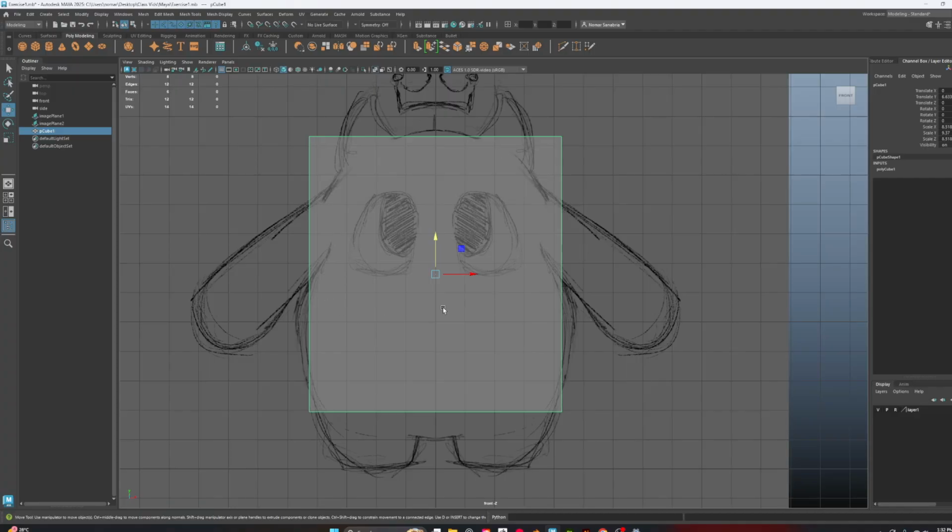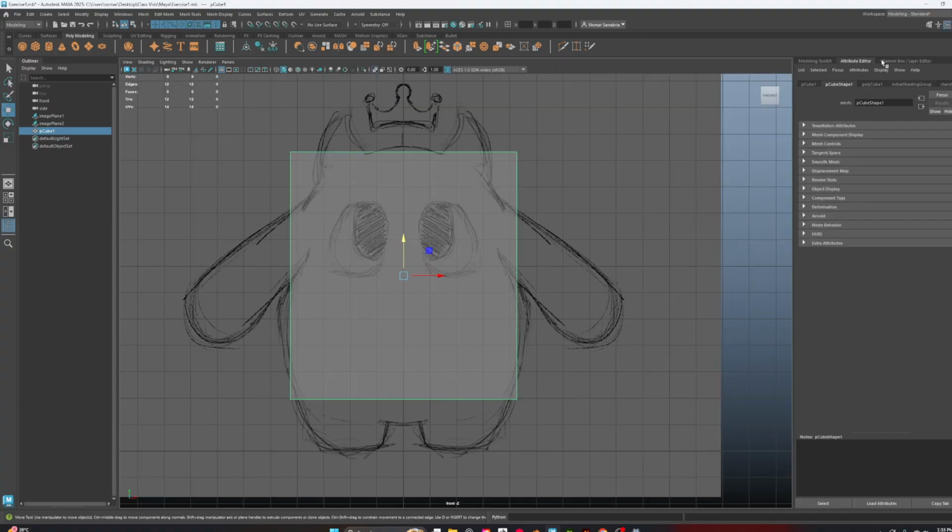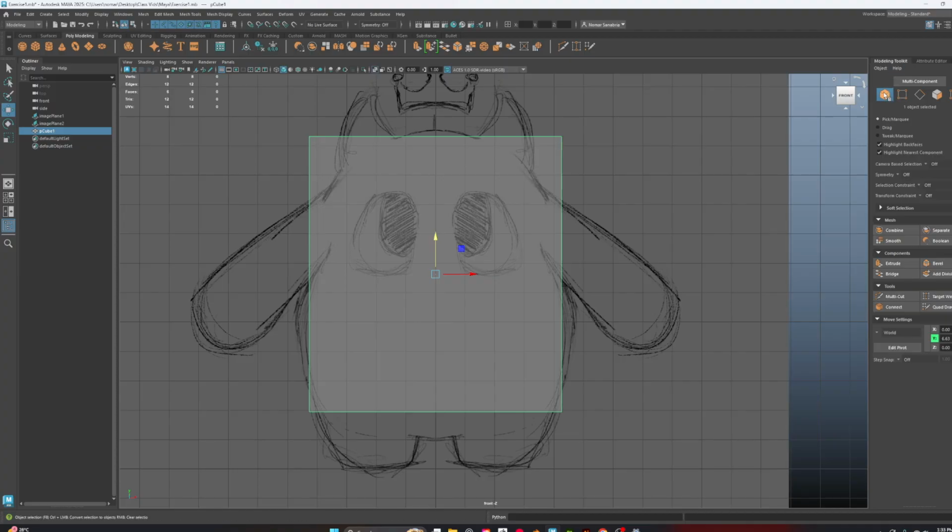And now we're going to talk about what it is we're actually doing in this project. Right now we are doing polygon modeling, and polygons are composed of three major components. We can access them directly from the modeling toolkit. You'll see that right now we are in object mode.